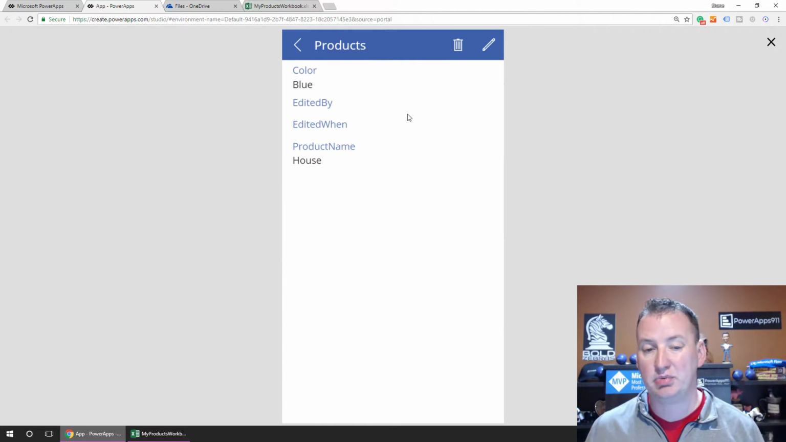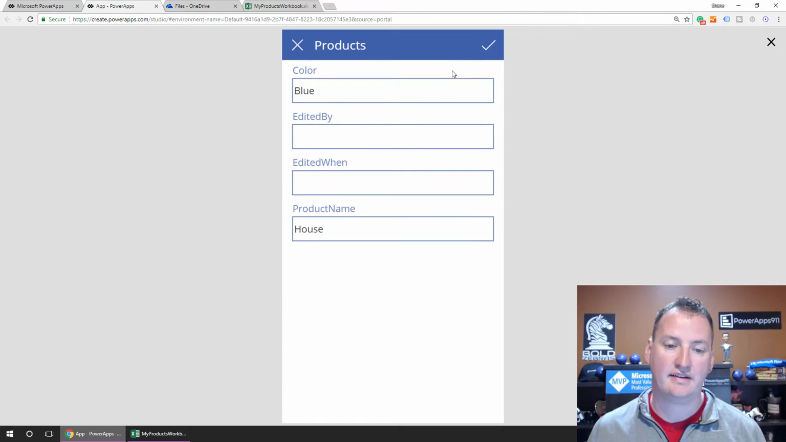Right now we're displaying all of the fields. They're not all populated, but we're displaying them all. And if we say edit, by default, we're able to edit those fields. We don't want to do that, right? So let's fix this up.